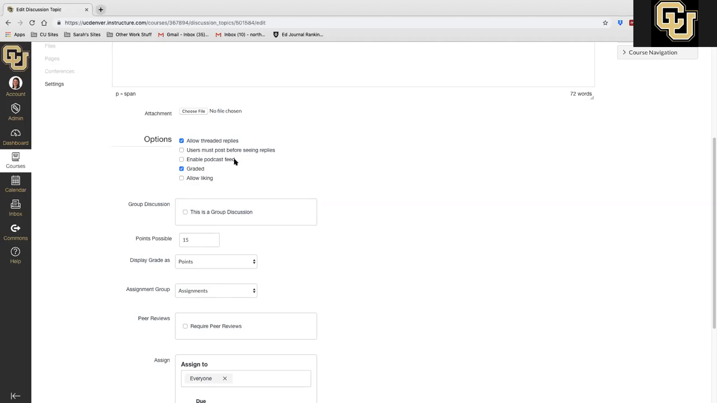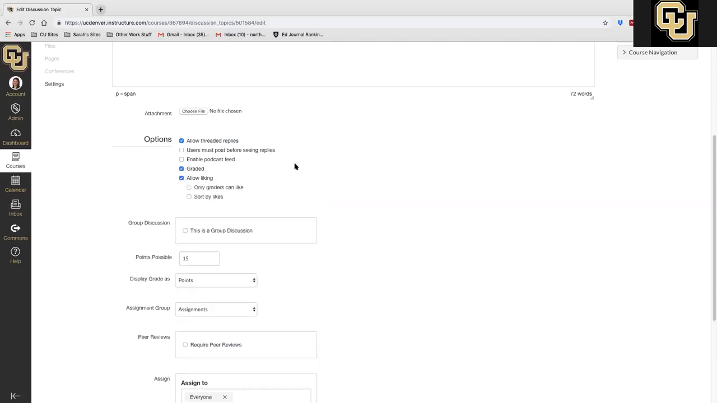Enable podcast feed. I've never actually used that because what it does is allow someone to take this discussion and put it as a podcast, which only works with audio. So I've never used that. Graded. Defaulted, yes, this is a graded discussion. You could make this an ungraded discussion. Allow liking. I started doing that. It's kind of fun. It's just like a little Facebook thumbs up thing that people can use to like the discussion post.